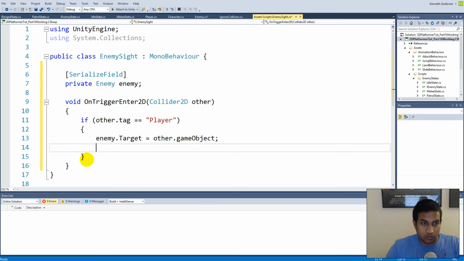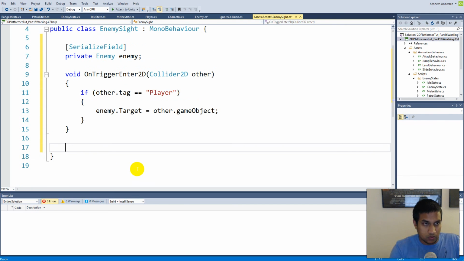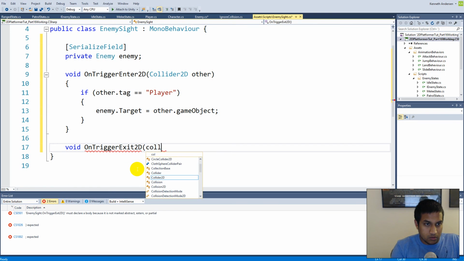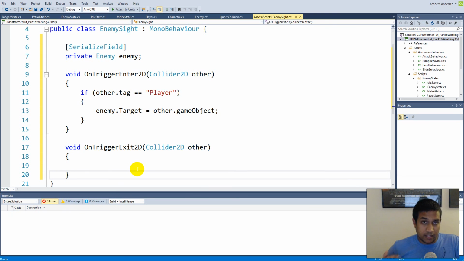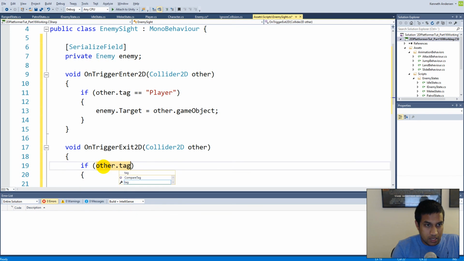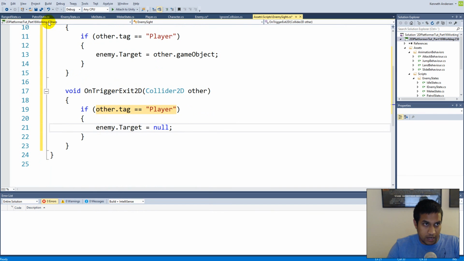But if the player runs away from the enemy, then we need to detarget him. So void OnTriggerExit2D Collider2D other. So this function is called when the player exits the sight of the enemy, and when he exits the sight of the enemy by running too far away or jumping down on another platform, we will have to say if other.tag equals player, then we say enemy.target equals null. So then we remove the target again.